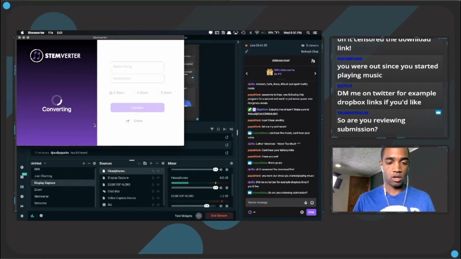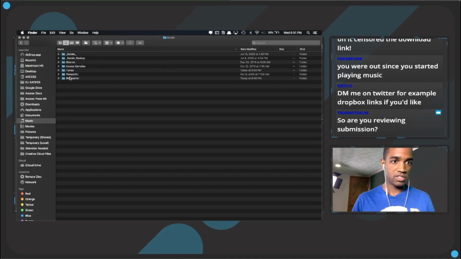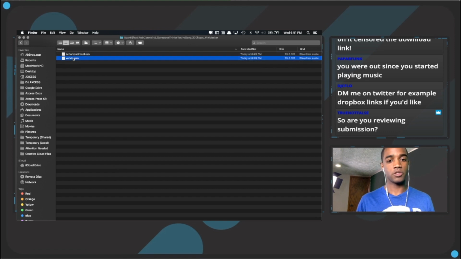And then we go over to here. You can see Stemverter's got its own folder. There's Avanti, and we'll just listen to the vocals first.